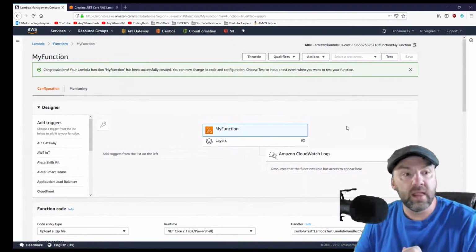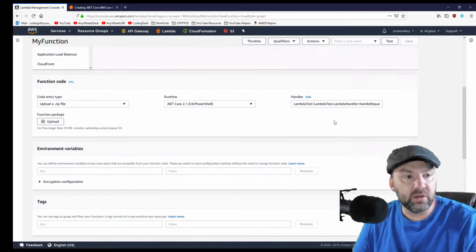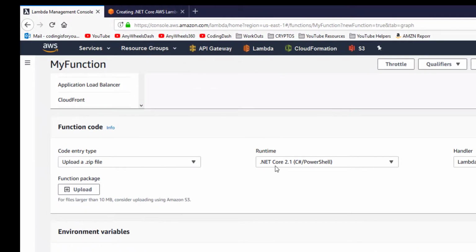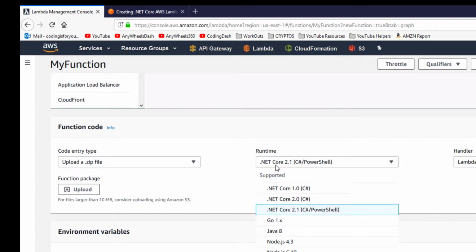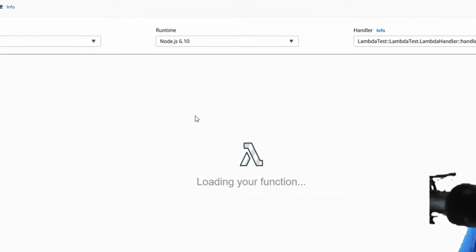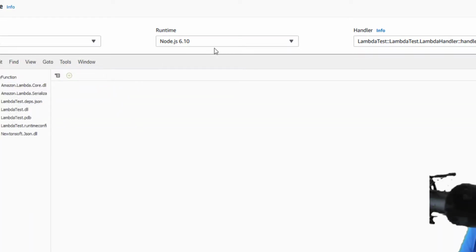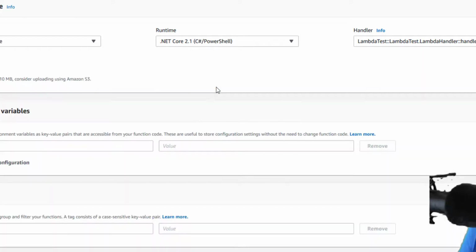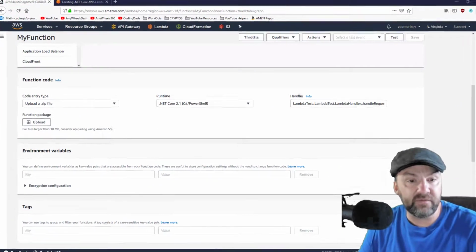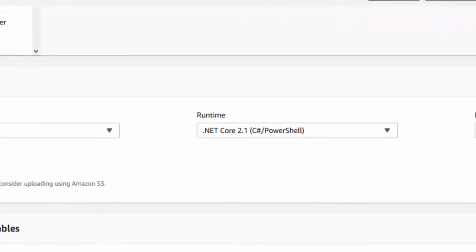Okay, so we have my function, and don't worry about all this other stuff going on. It's advanced stuff. We're going to go down here to the code, and guess what? We called it a C# app. If you had chosen Node, for example, you could type in your code right here. But we didn't. We did C# 2.1. We're going to upload a zip file, that same file that we just compressed, that we compiled. We're going to upload it here.